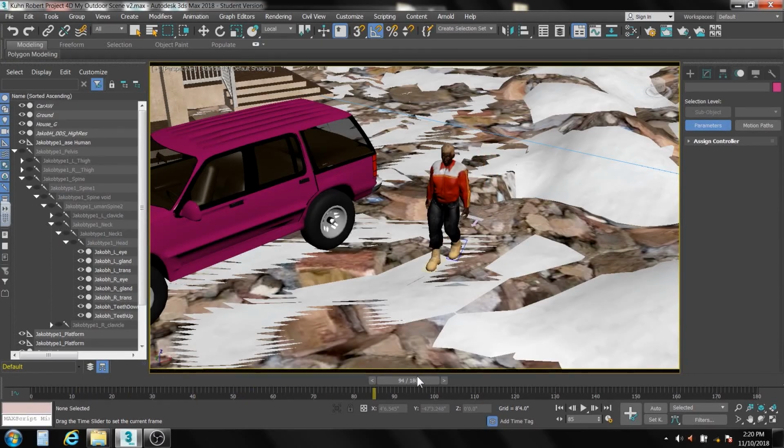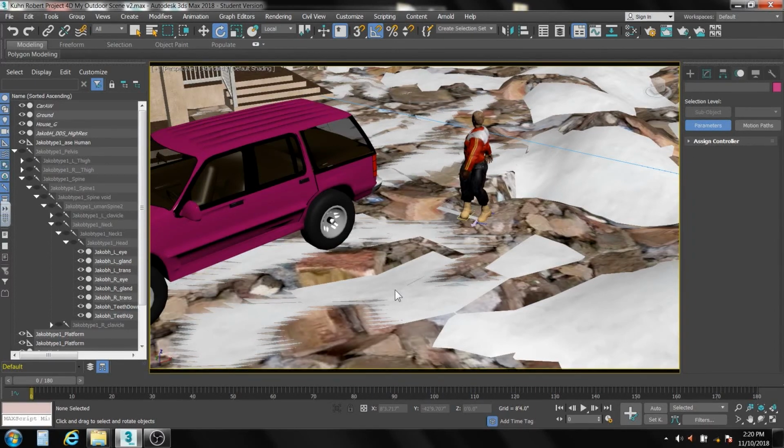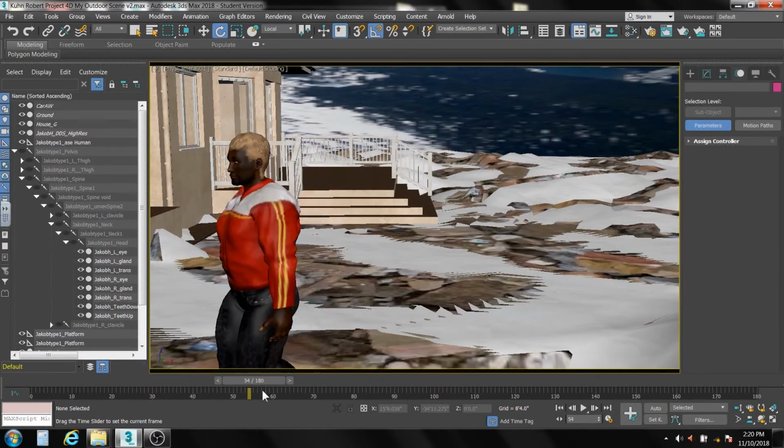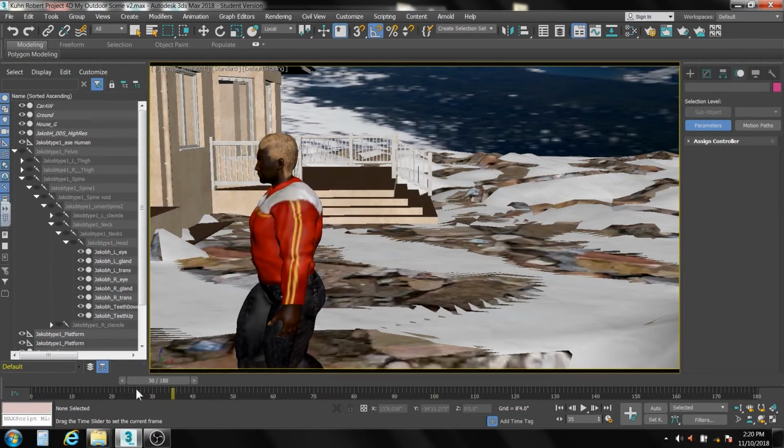Okay, so we're starting to look pretty good, but I think one more thing we could do to make this shot a lot more dynamic is to move the camera as well. So I'm going to go back to my camera. So C for camera. And we can see him walk right off the scene.